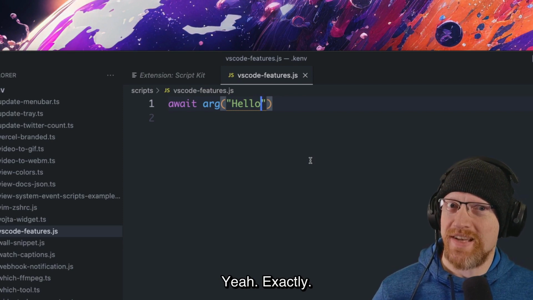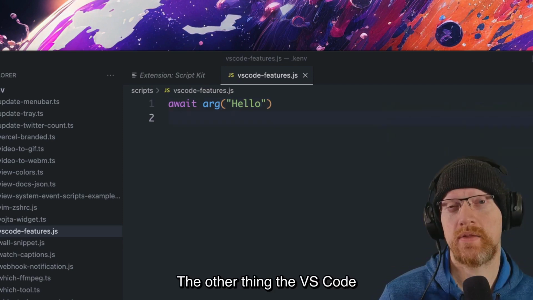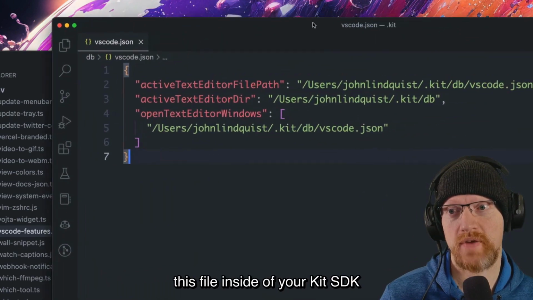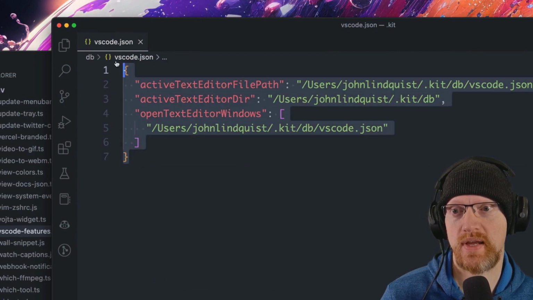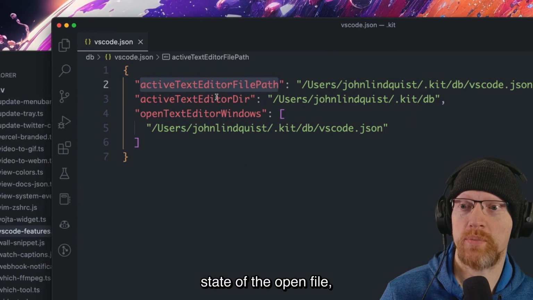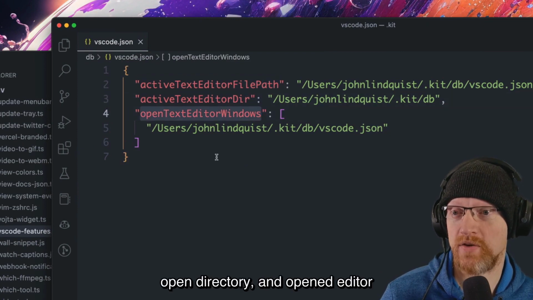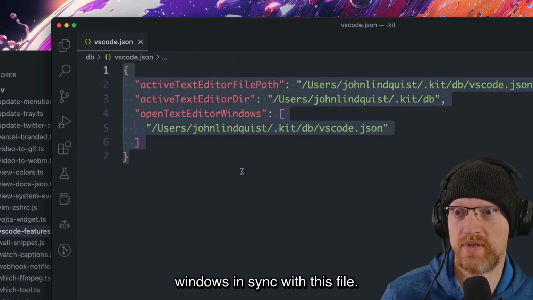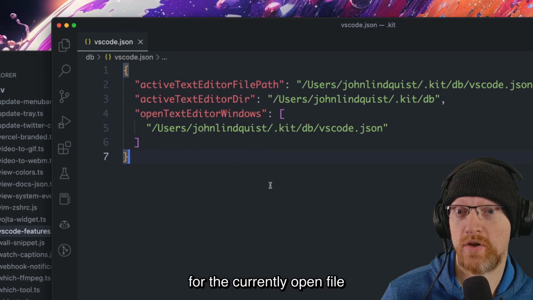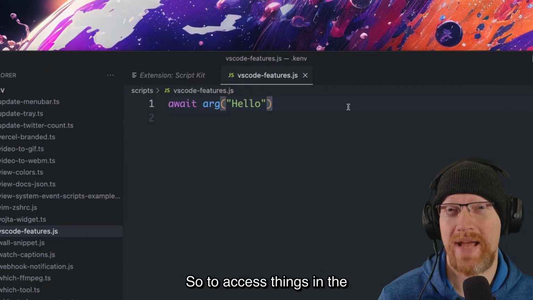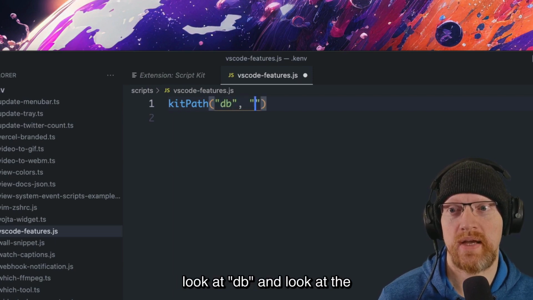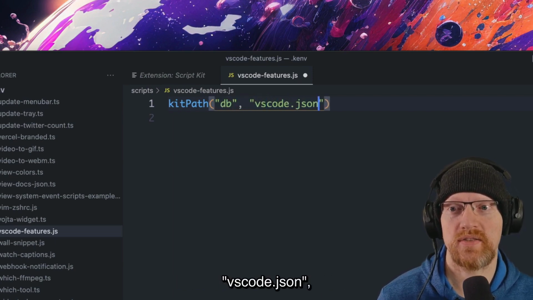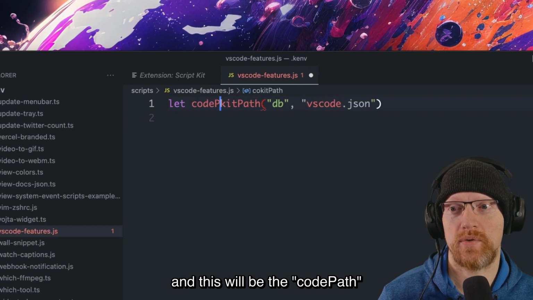Yeah, exactly. The other thing the VS Code extension does is it creates this file inside of your Kit SDK, and it keeps the current state of the open file, open directory, and open editor windows in sync with this file. So we can check VS Code for the currently open file and take action on it. So to access things in the SDK, we'll use the Kit path, look at the DB, and look at the vscode.json, and this will be the code path.